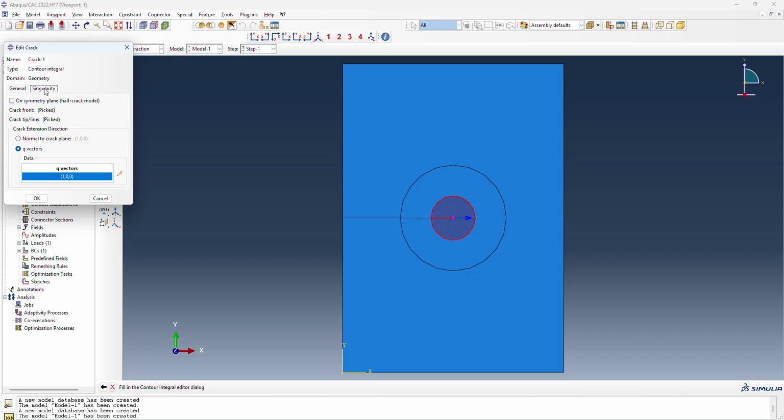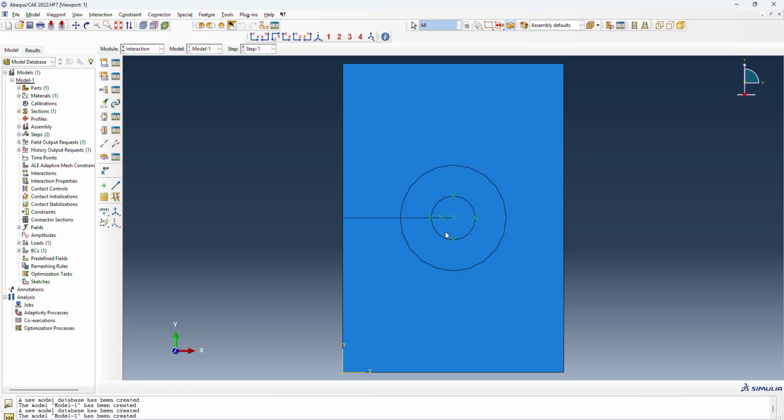General is okay, but for singularity we are going to force the mid-side node parameter to be closer to the crack tip, so 0.3, and also collapse element side single node for the generated element control at the crack. Okay, so with this we see that the elements tend to concentrate the nodes around the crack tip.